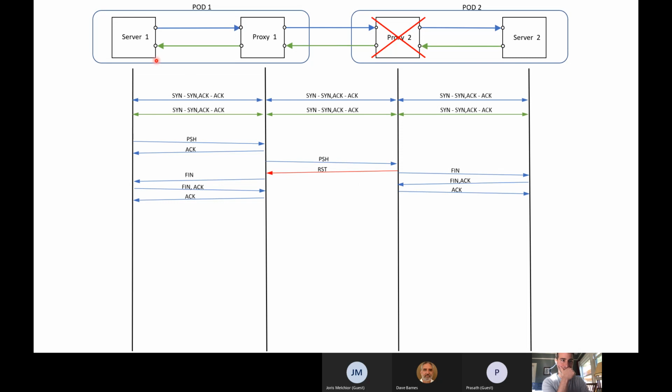And in this situation, we have server 1 who thinks that it successfully sent a data package to server 2 because it received a TCP acknowledgement at this point. But the data package was actually lost due to the container restart here with the proxy 2. And server 1 is at this point waiting for a reply from server 2. But server 2 has absolutely no motivation to send any reply because it never received a data package for which it needs to send a reply.